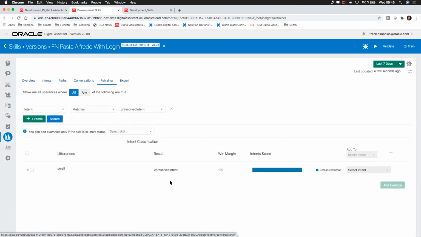Now, retrainer just shows you what the user provided and how it got resolved. So here I have one where someone sends "small", which is not mapping to any intent. So unresolved is the correct intent. If that was a different sentence and was mistakenly mapped to unresolved, then I can change it here by selecting a new intent and retraining it. So this is the typical administration view.